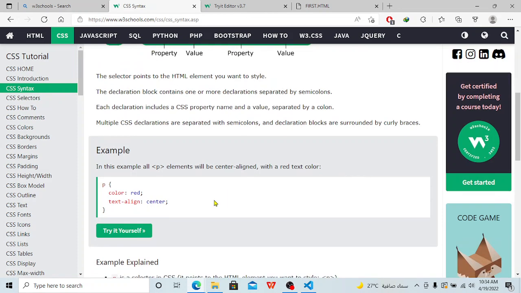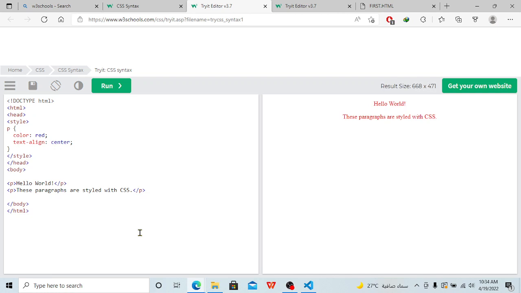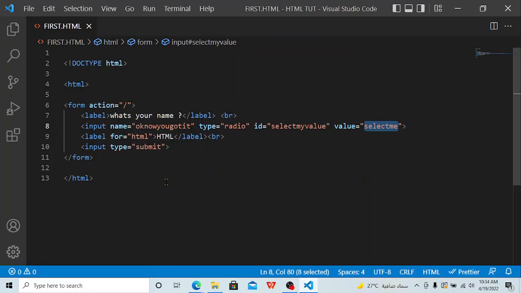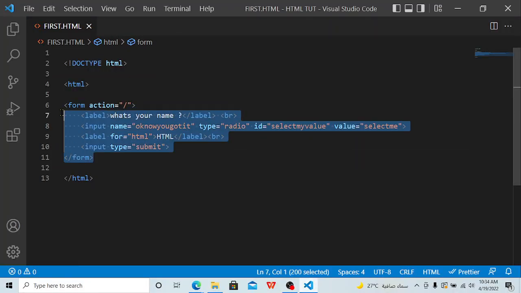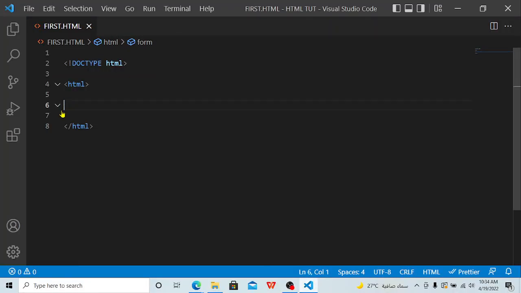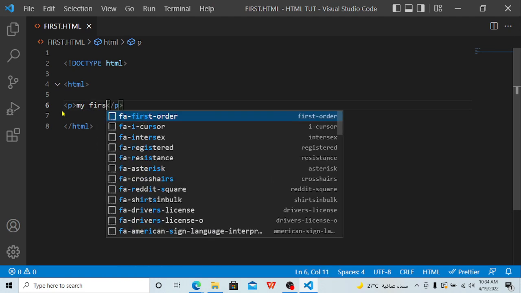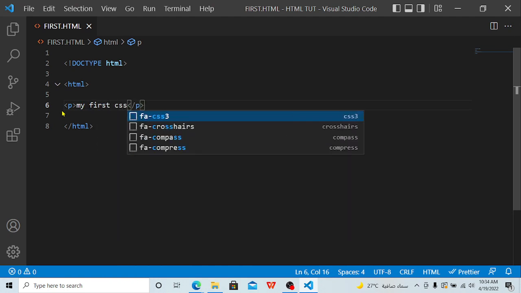Now we will see our first CSS. As you can see in the previous video, we had some things here. I will remove everything. Then I will make a paragraph tag like my first CSS.